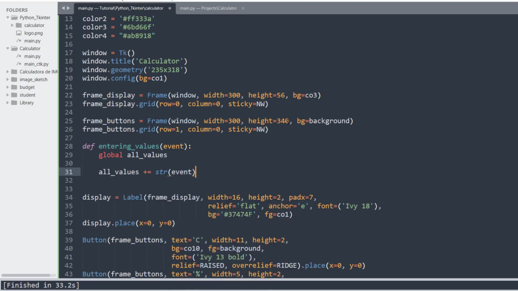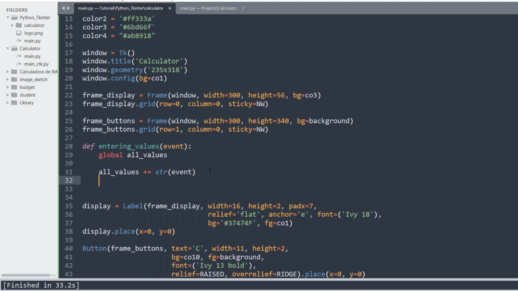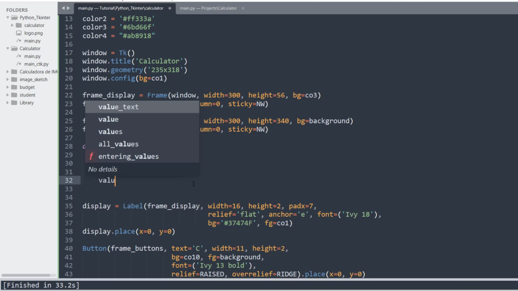Whatever value it is going to get, it will convert it into a string, because converting the values into strings is easier to manipulate. So this value will be the values that will show in the display. For that we have to do something like that. Value.